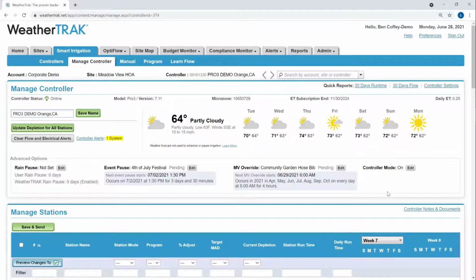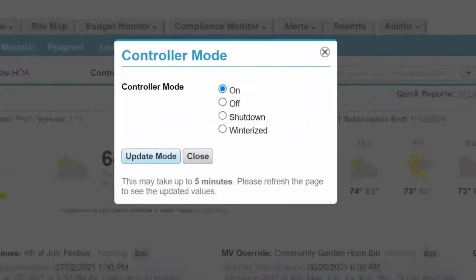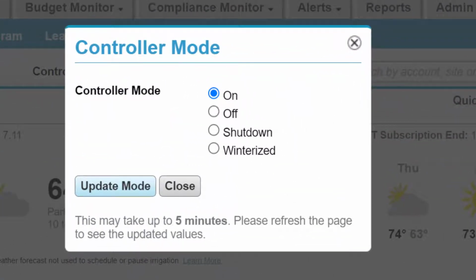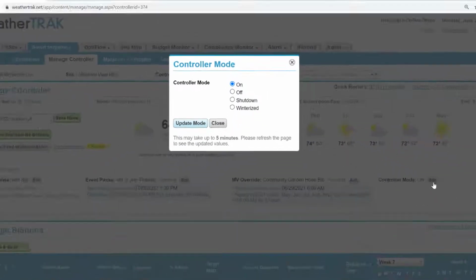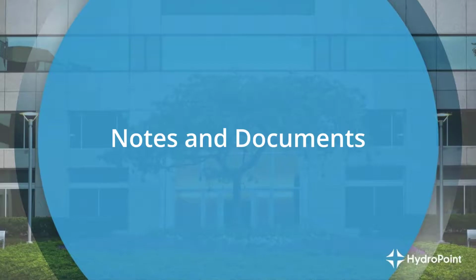And the last advanced option we want to look at might be the most handy, because the last option is controller mode. This is where we can turn the controller on or off, or set it to shutdown or winterized mode. So if you get home at the end of a long day of making repairs, and you don't remember whether you left the controller on or off and ready to irrigate tonight, you can simply check the Manage page and update the controller mode from here.